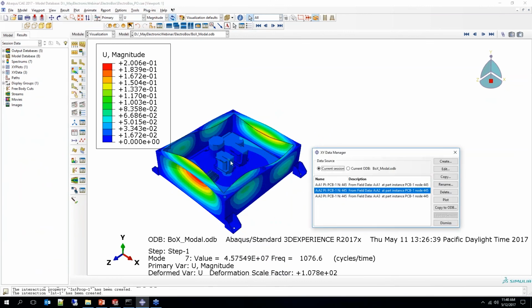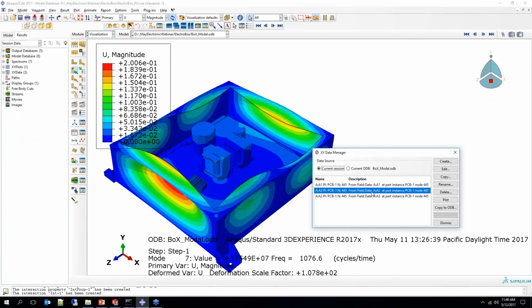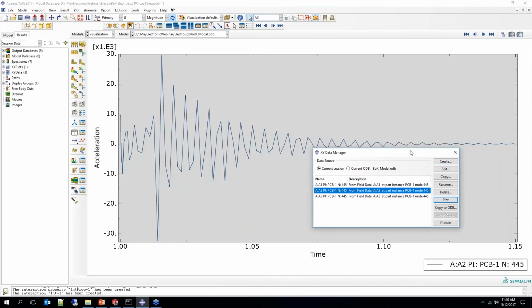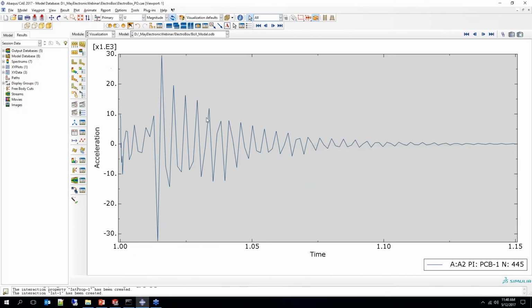So I'm going to do a cut view of this so we can see what's going on inside. And then if I plot this time history here, you can see the extinguisher will impact that, and the components inside get jarred around a bit. I'll let this play a couple times just to give you a sense of what that visualization will look like.